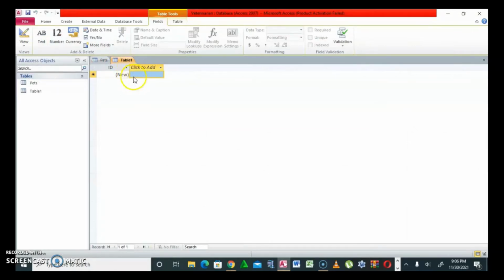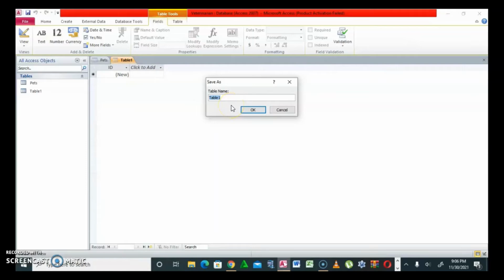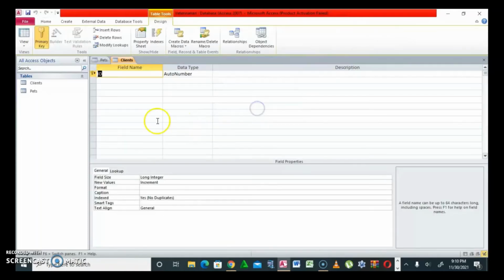And again, remember from the beginning where you were presented with this, you have to go back through the same process. So we're just gonna right click on it and go to design view, and there you see the box popping up. So we're gonna save this, so we can name this table clients table, and we're just gonna make a few changes.